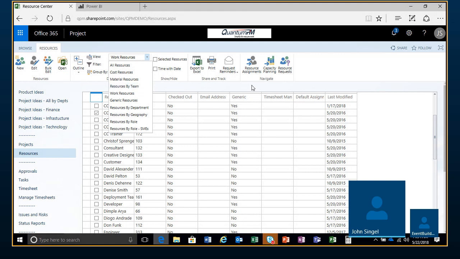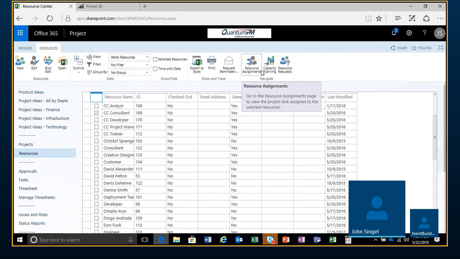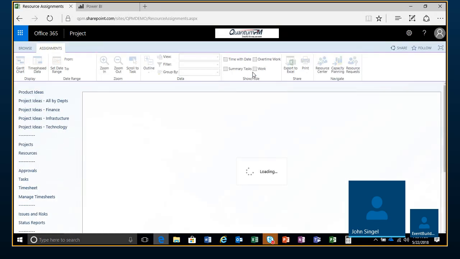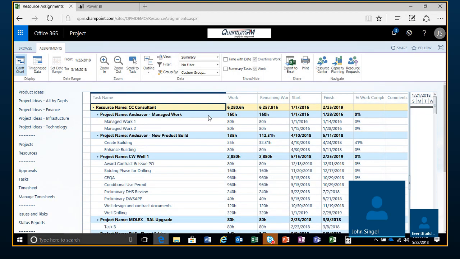So we picked our resources out. Let's look at the capacity planning and then resource requests. The first one we'll look at, I'm sorry, resource assignment. What we'll do first is look at resource assignment, and I'm assuming I'm a resource manager. There could be a resource manager by capability or function or whatever. But what this does is it lets you look at what the resources are working on.